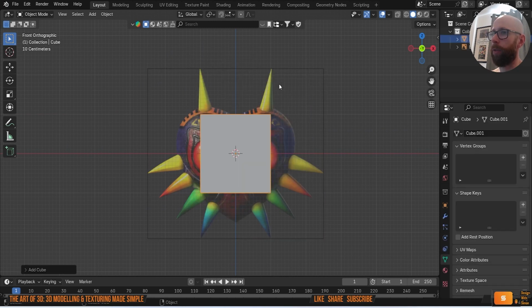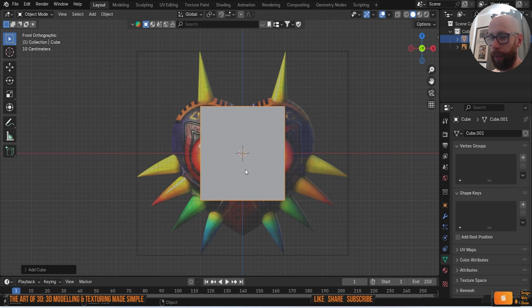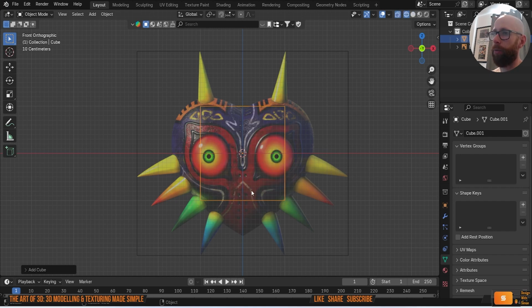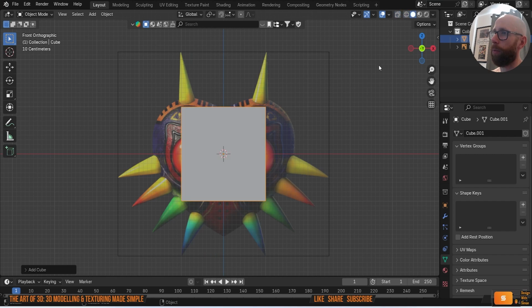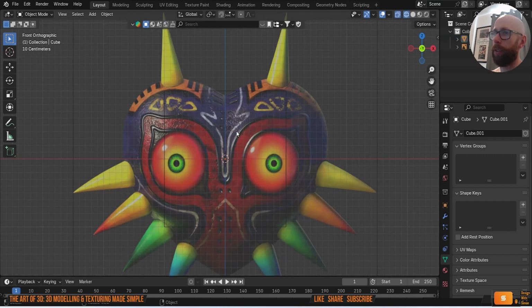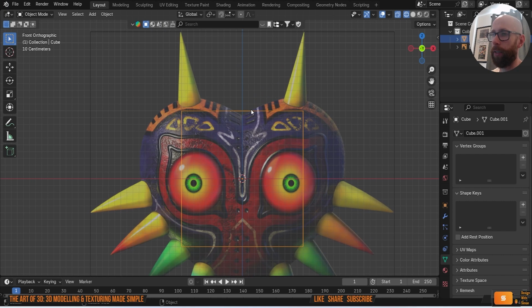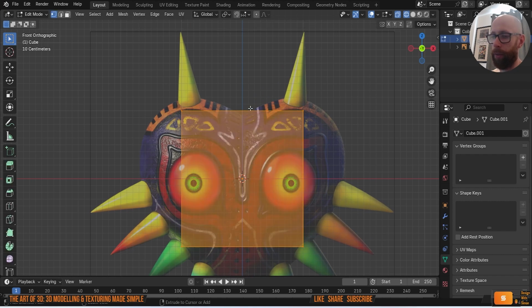So I'm going to come to the front, and I'm going to go Shift A, let's do mesh, and I'm going to do a cube. And then I'm going to go Shift Z to make it X-ray so I can see through it all. You can do that up here as well by clicking on these buttons here, but keyboard shortcut Shift Z is much easier. Click on it, hit Tab to go into edit mode.